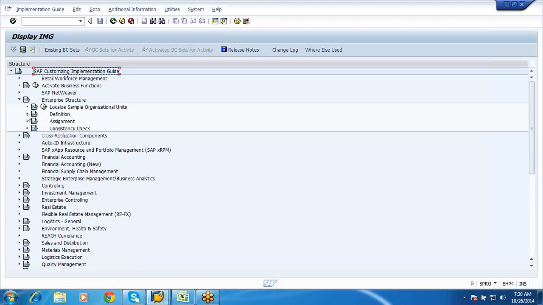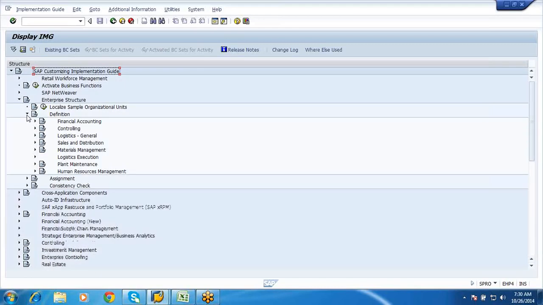Next we will go with the enterprise structure. In your enterprise structure we have two things: one is your definition and the second one is your assignment. First we need to define all these entities and then we need to assign them. Now let us define our own company, the company codes, the plant, storage locations and everything. To define our company we should go to the financial accounting.